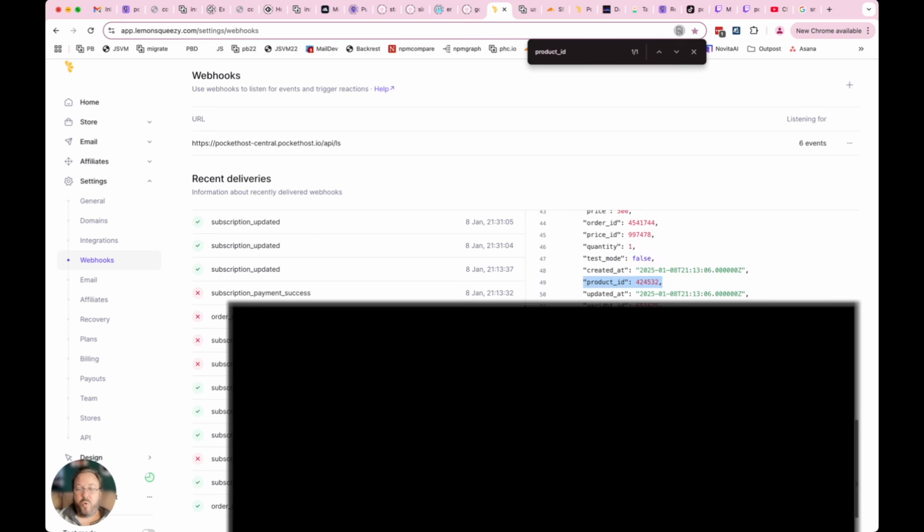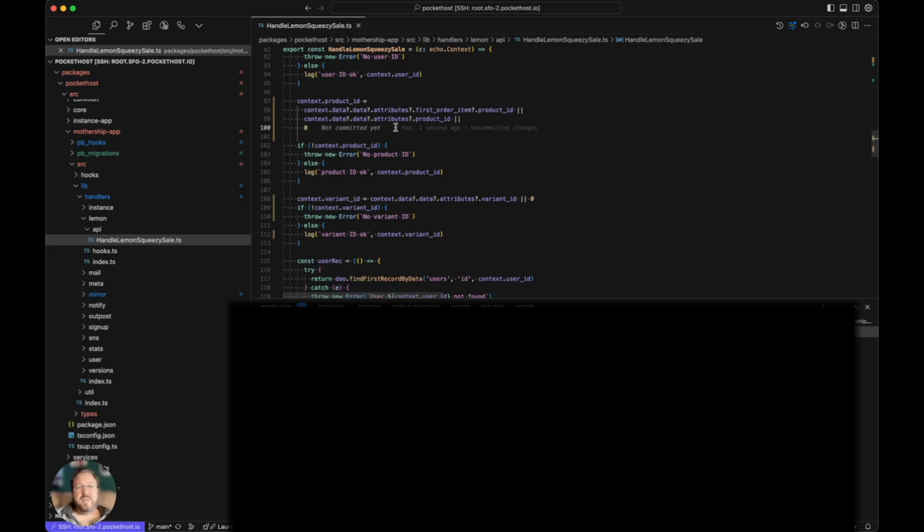So if you receive an order, the product ID is in the first order item. Otherwise, if it's a subscription, it's hoisted into the attributes for some reason. Yeah, that's weird. I feel like this could be a little more consistent, but you know, whatever. It is what it is.